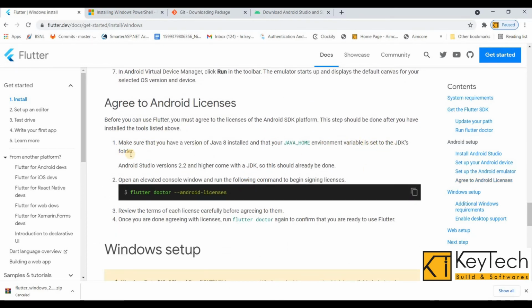We need to install Java 8. You must install it. You can go to this link, download and install it. I already installed it. Then we need to update the Java home path.